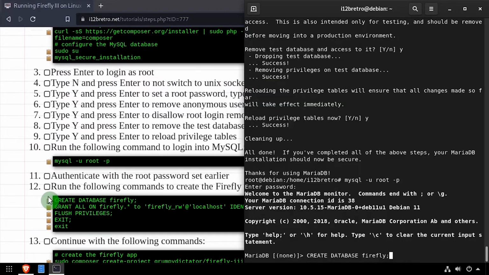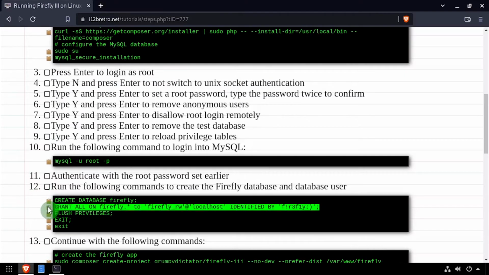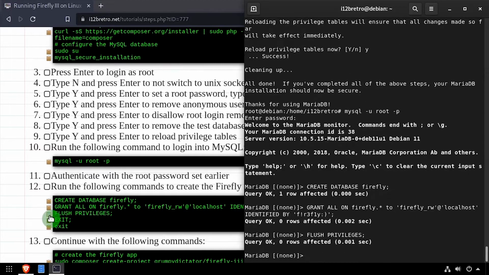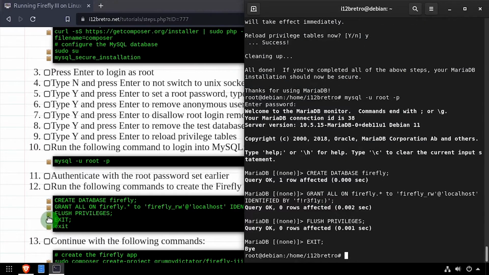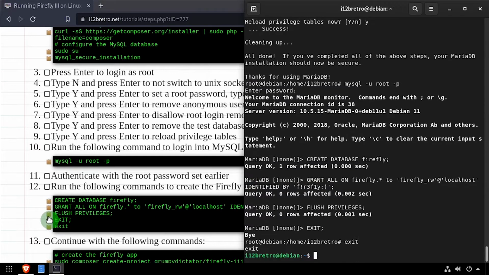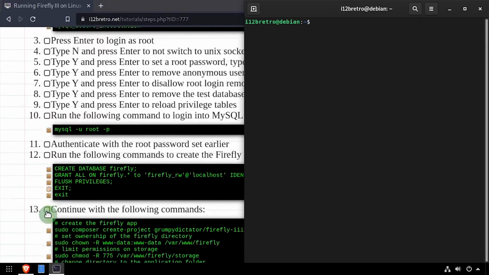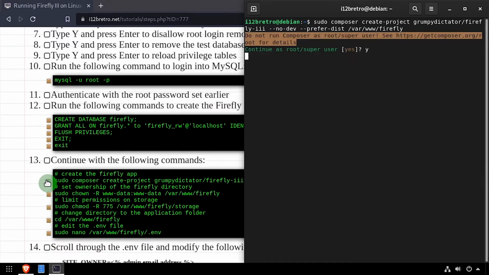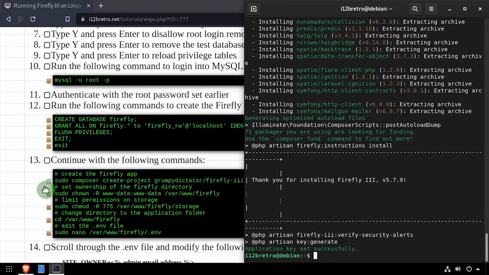And using SQL commands, we'll create a Firefly database, a Firefly database service account user, and grant the service account full permissions on the new database. Then we'll flush MySQL privileges and exit the MySQL and elevated root shell. Continue with the installation by using Composer to install the Firefly application and all of its dependencies.